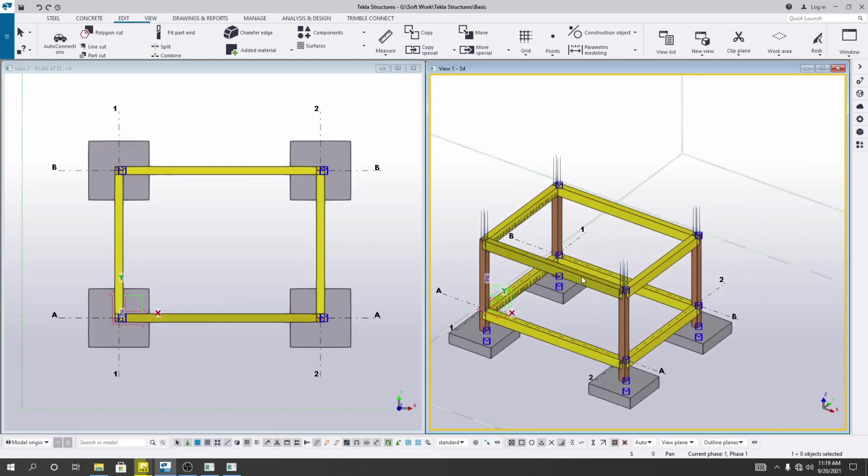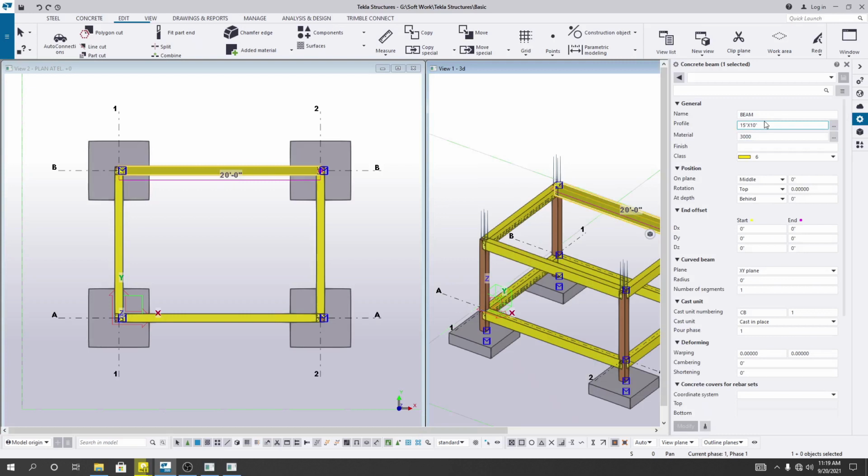After that, if you need to change that beam or its property, just simply double click here, and from here you are able to change that. Okay, as previously have done it.